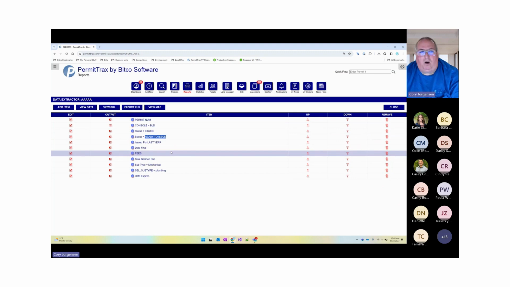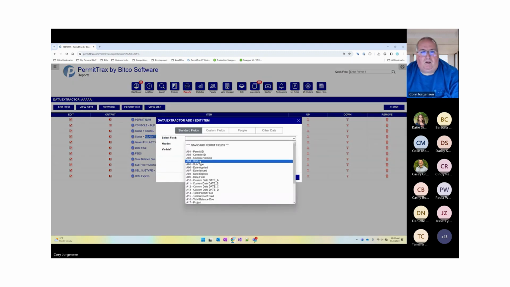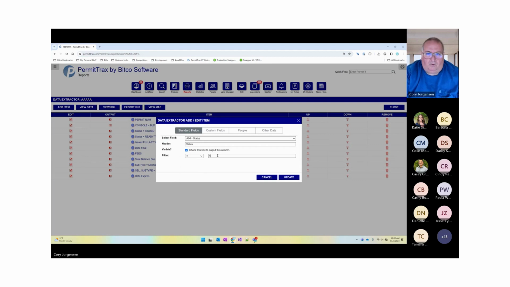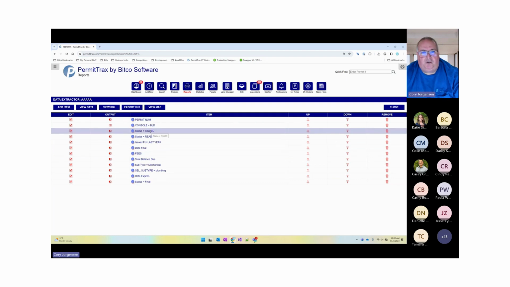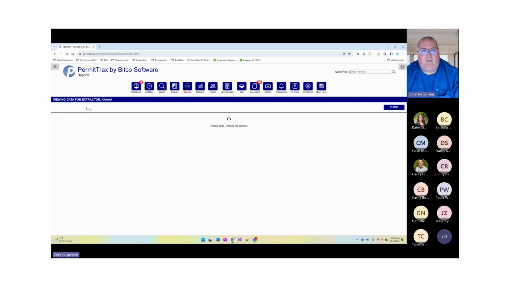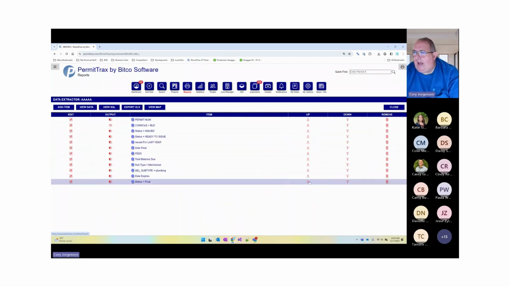these are ORed, like issued or ready to issue or final. I can add a whole new status here, equals final. So now I have that status. So I'm going to have status as issued or ready to issue or final. And if I view that data, you can see I have final, issued, or ready to issue. Does that make sense? Is there any question on that part of it?